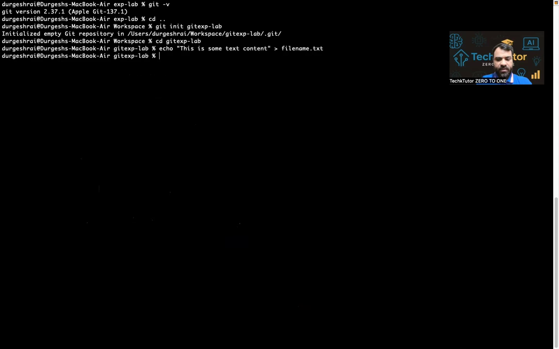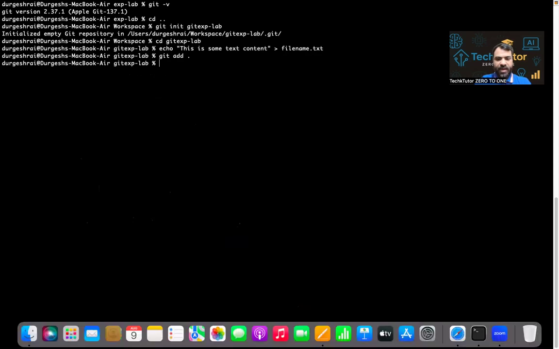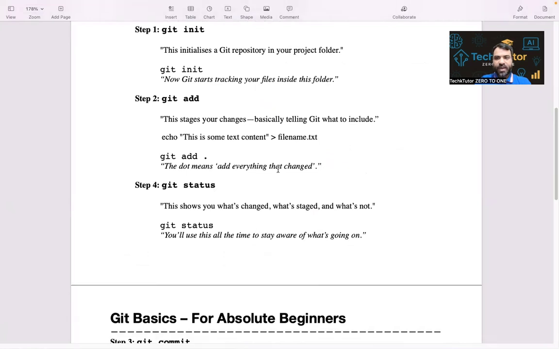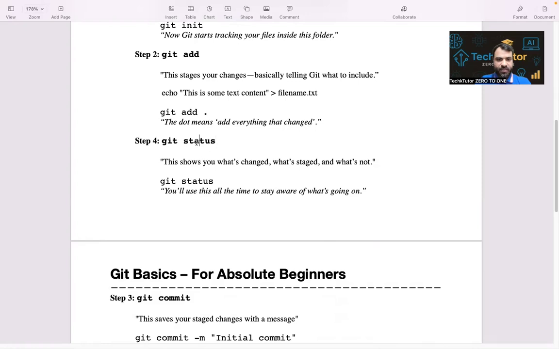Then you run git add space dot, right. So now the file has been added, right? Now we want to see whether that file has really been added or not. For that we have a command called git status, right?